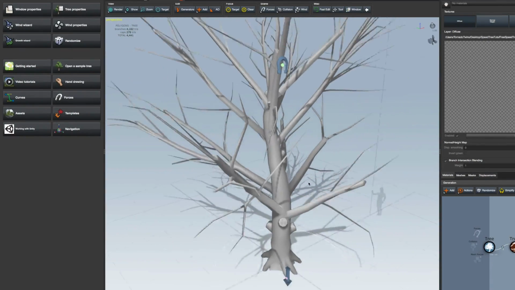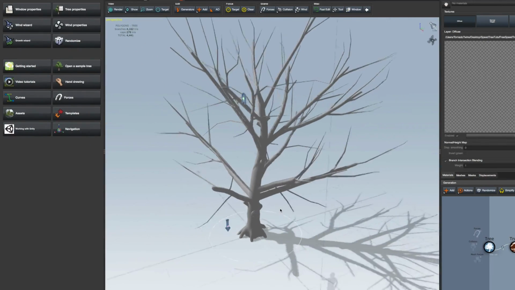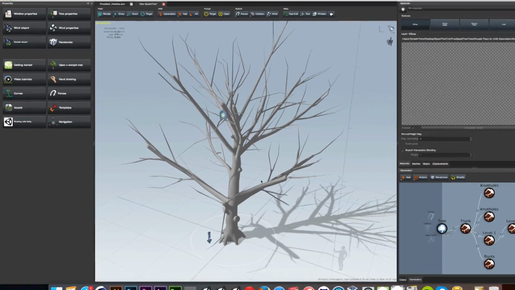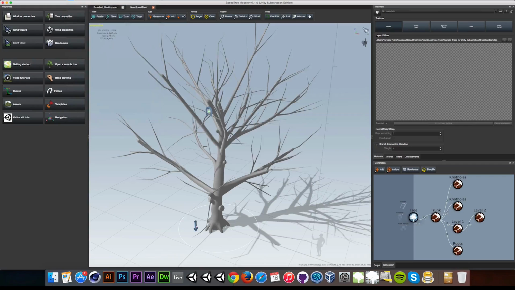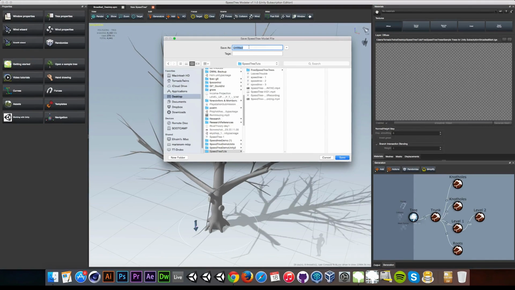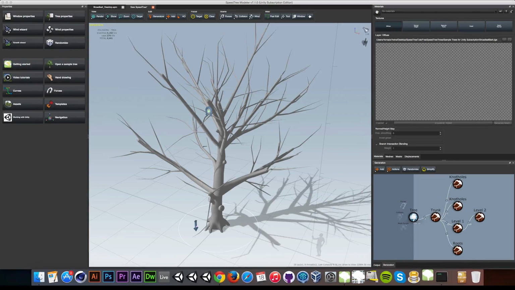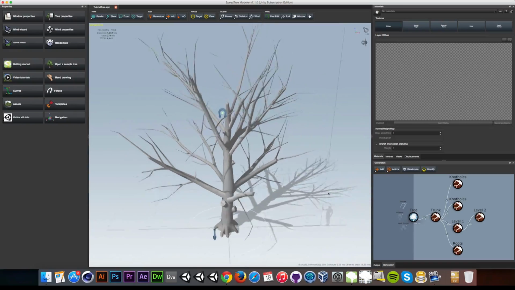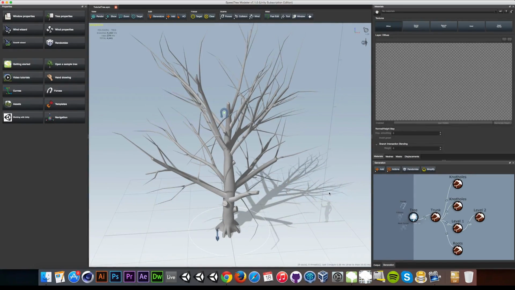Now let's start adding some textures before we add the leaves so we can see the difference between what is what. But before we continue, let's save our file. And I'm going to name this one tutorial tree and save it. Okay, great. So now let's continue on and add leaves and other greenery to the tree to make it look full and lush. But we'll do that in the next video, so follow me over there.